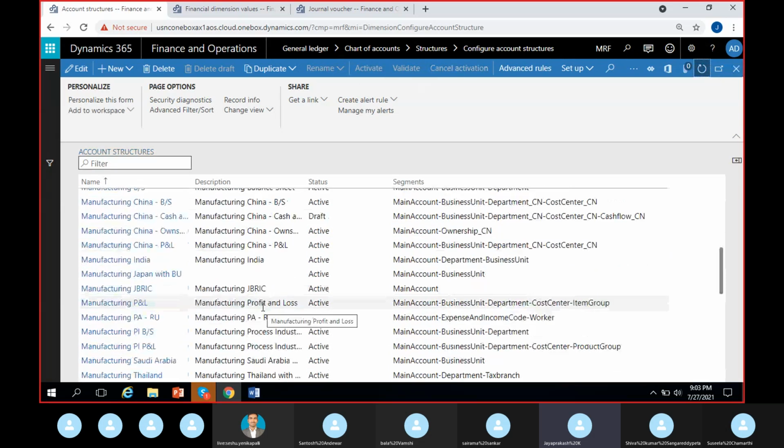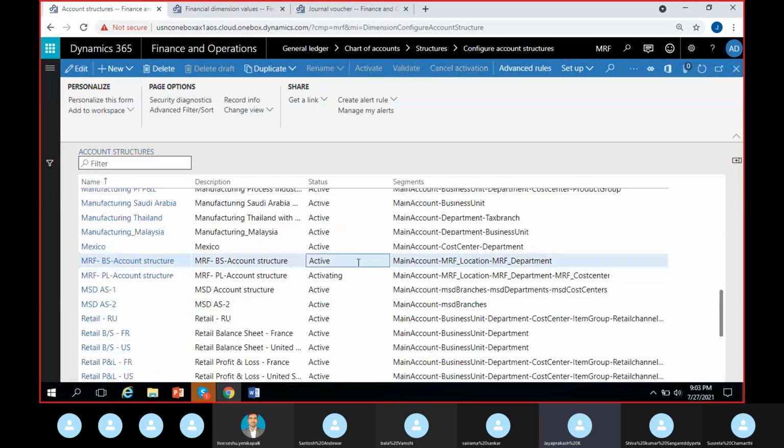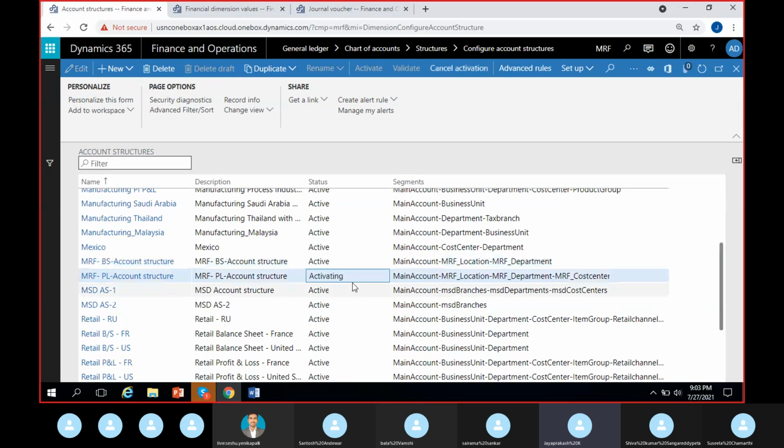So if I refresh this, where is this MRF? I can see here one is active, another one is activating, and it will get activated eventually. And you can see the structure here. Main account plus location plus department plus cost center. Here main account plus location plus department, only 3. Here 4.